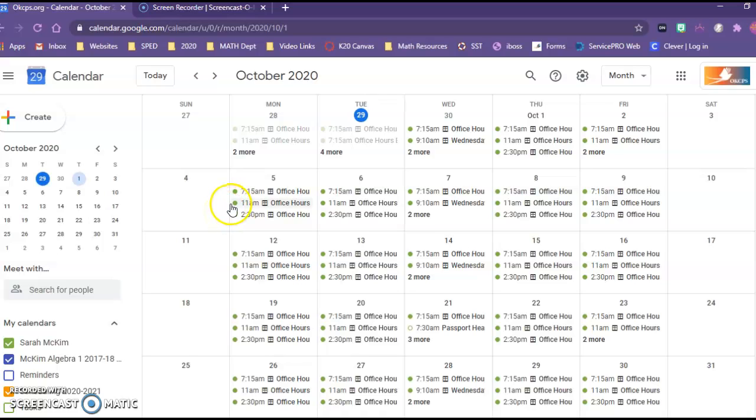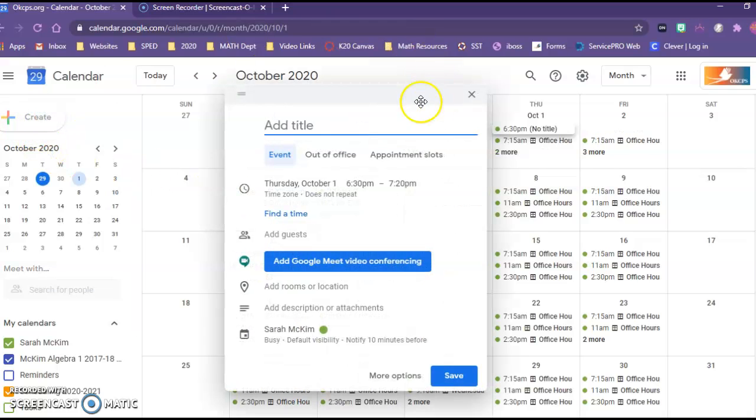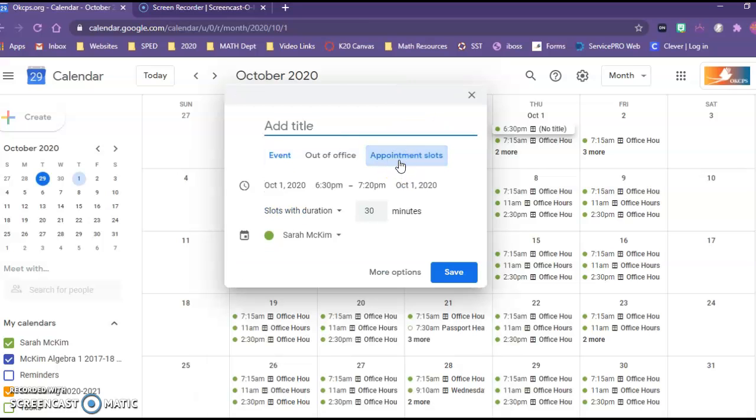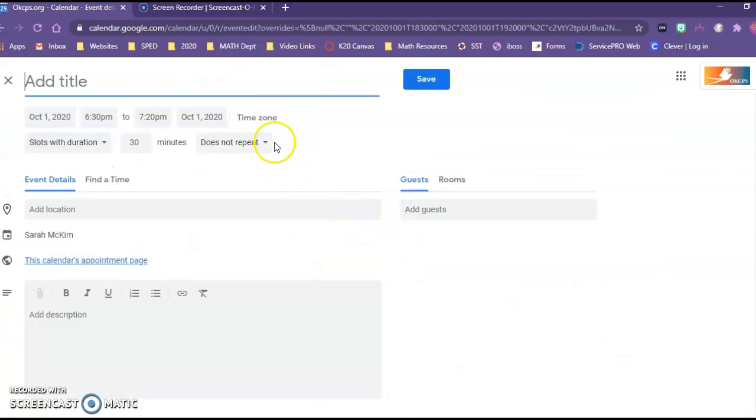Okay, I'm going to show you guys how to create an office hours schedule that repeats where students can sign up for it. So you'd create it just like you would a calendar invite, but it's over here with appointment slots. So I don't normally change things here. I go here to more options because I'm going to have to do a lot of things.